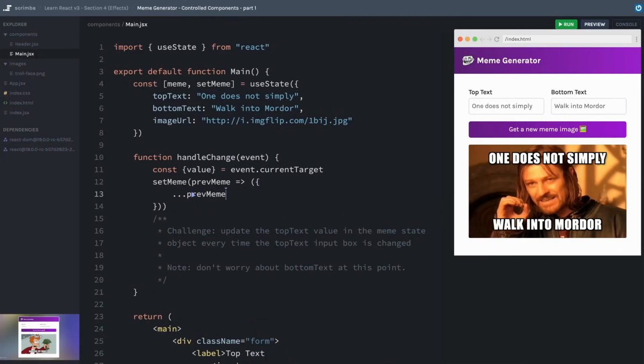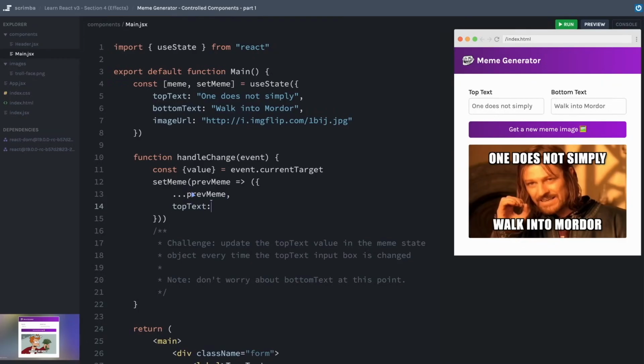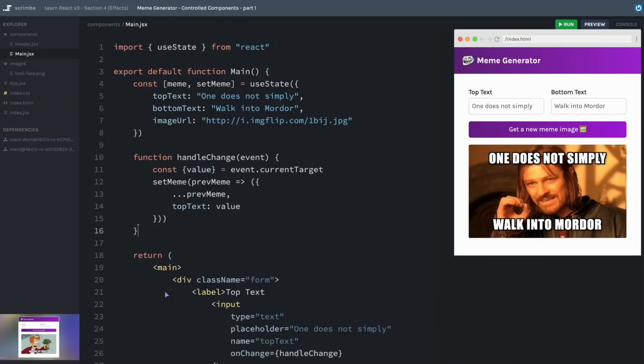We'll bring in all of the properties from the previous meme, and we'll change our top text to be whatever value is currently in the input box. Let's clean this up, hit save, and we'll say, shut up and take my money. Cool, awesome. On every keystroke, this was updating. And because React is so good at what it does, it was updating really quickly. There was really no delay in every keystroke for having it re-render and display the new text.